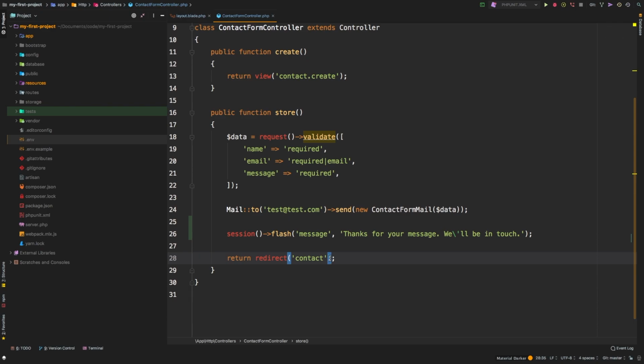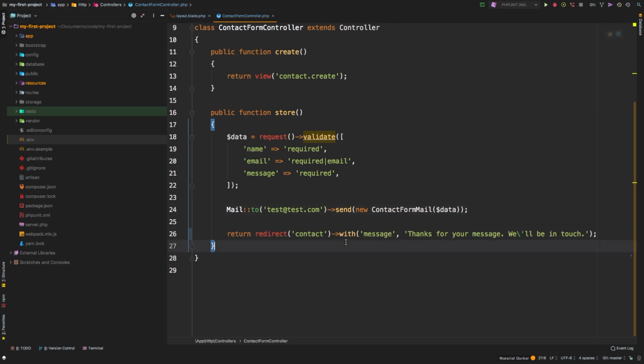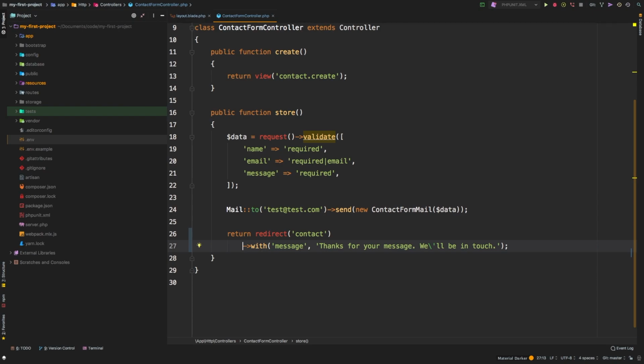I do like the redirect with message approach a little bit better. So I'm actually going to undo back and put everything how it was. I do like this approach better. So redirect back to contact with message and then your message. I think that reads really, really well. If your message is really, really long, then you can always make this a new line. That way it breaks up into a new line.